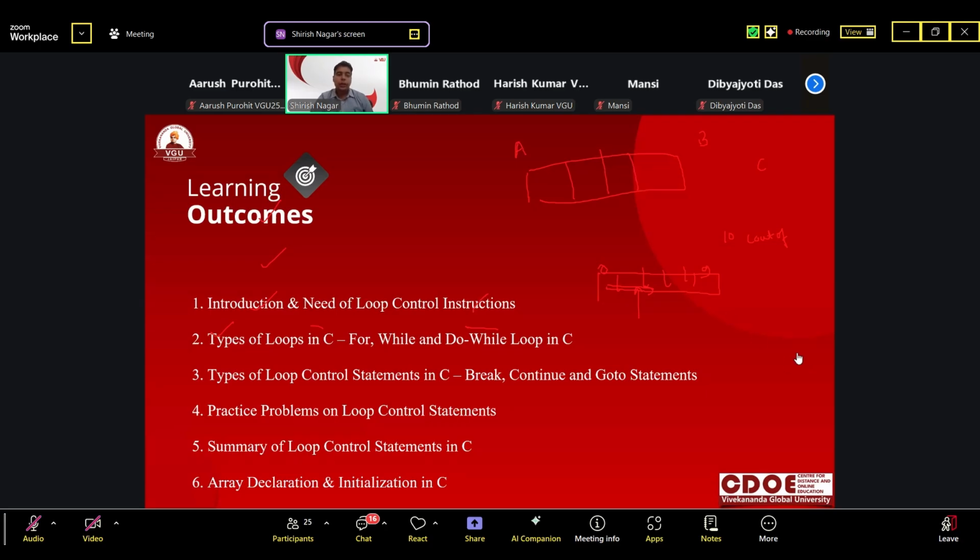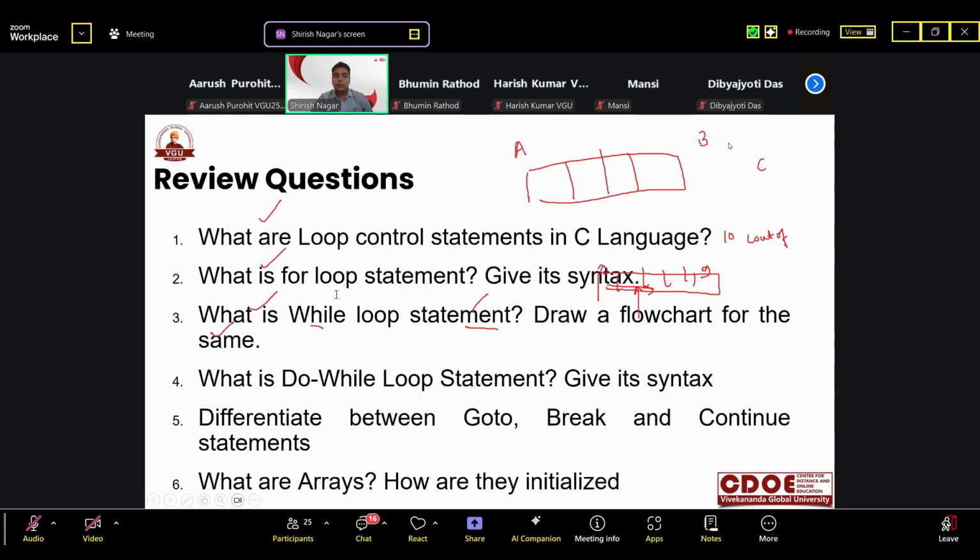The learning outcomes for this session are that we have studied the types of loops, loop control statements in C, break statements, continue, and goto statements. We have done practice problems. We have done all these topics. If you have any doubt, you can ask.